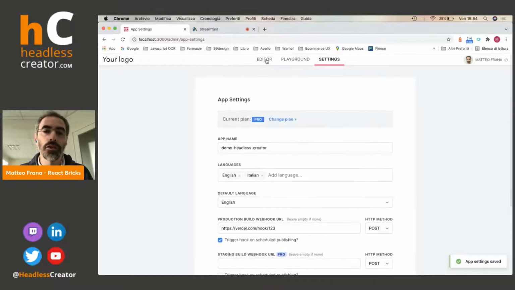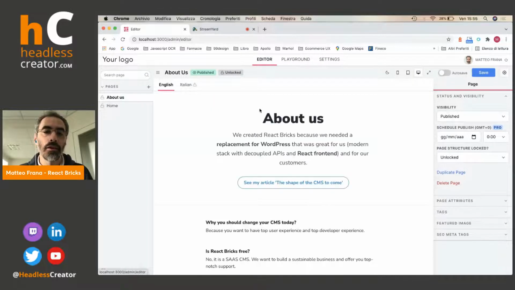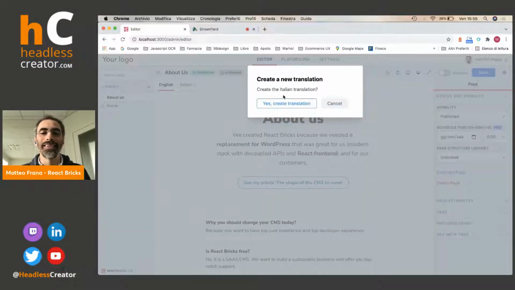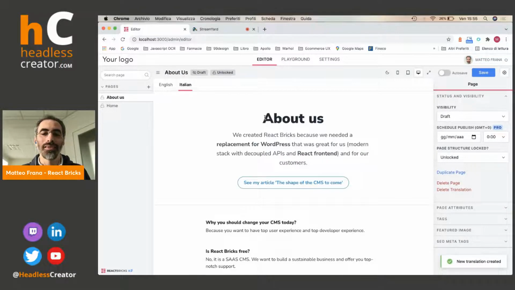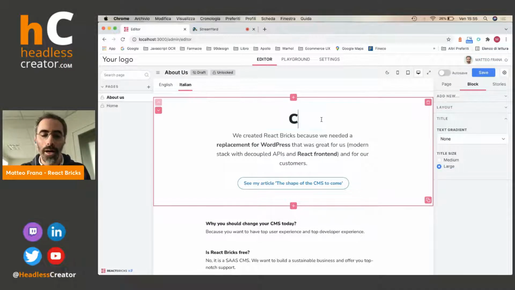And now if I go to the editor, you see that there is this Italian translation missing. I can click and create a translation for this page. And so instead of about us, let's say chi siamo. From now on, these two translations will be completely independent. So here I can change everything.